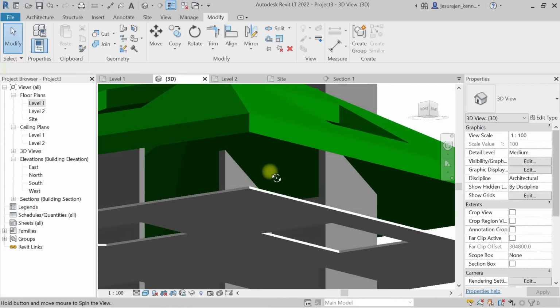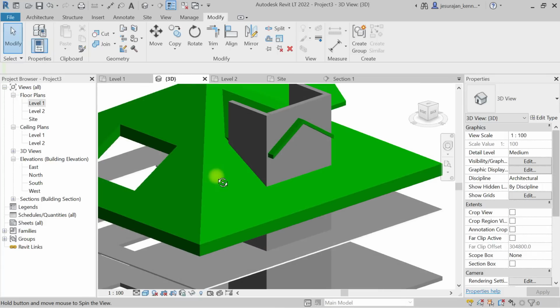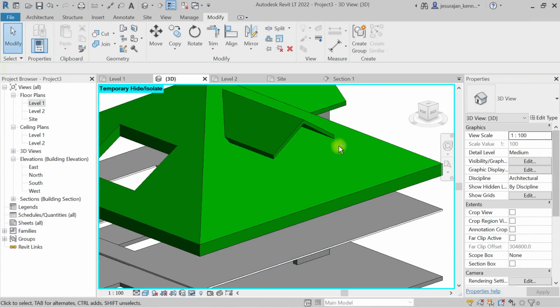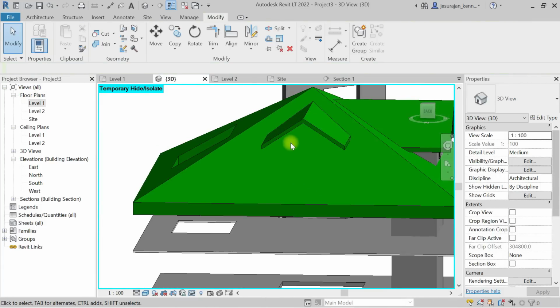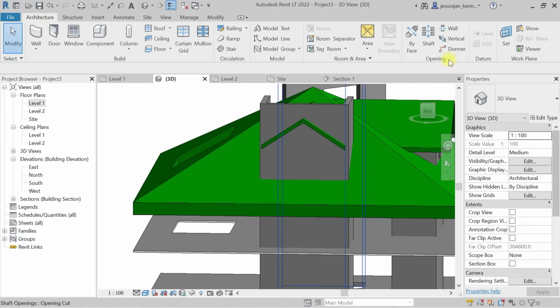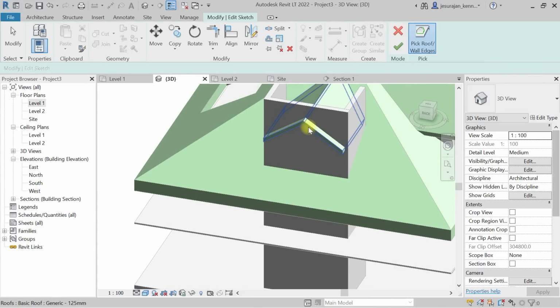So now you can see there is no cut here. I'm going to cut this kind of roof. So we have to cut here, and to cut here we have to use dormer opening. Go to architecture, take dormer, and here you can read: select a roof to be cut by dormer opening. So this is the main roof we need to select first, and then select the joining roof.